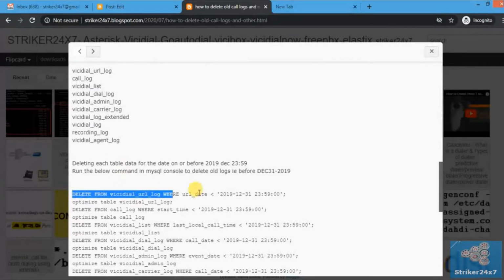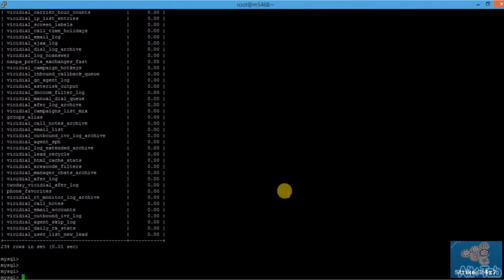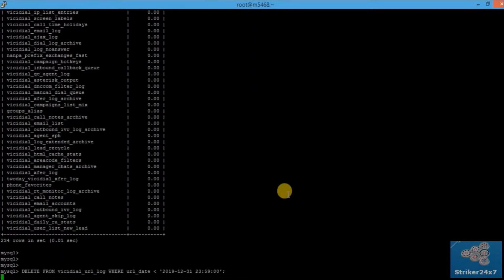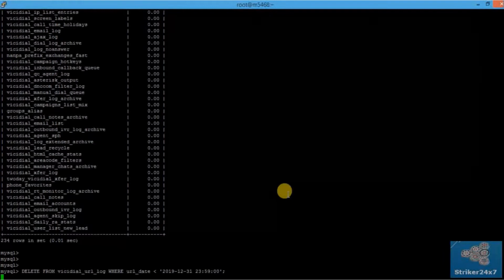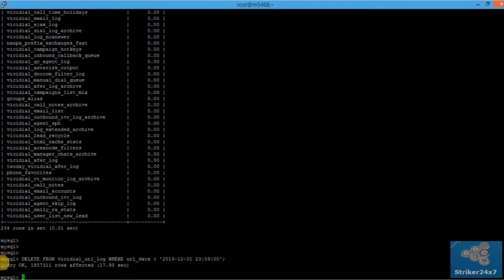Now go back to my blog, copy the command mentioned in step 6. Change date and time as required. Paste the command in the MySQL console to start deleting old logs.